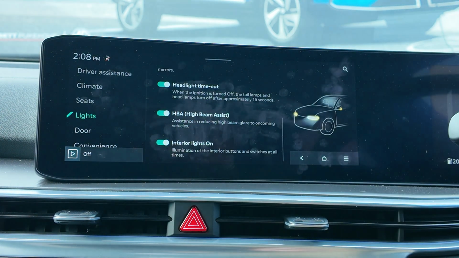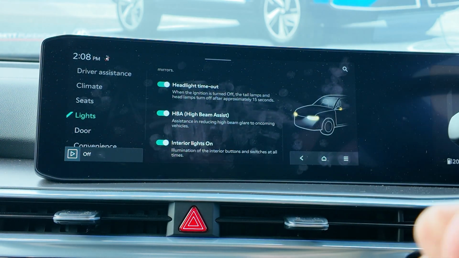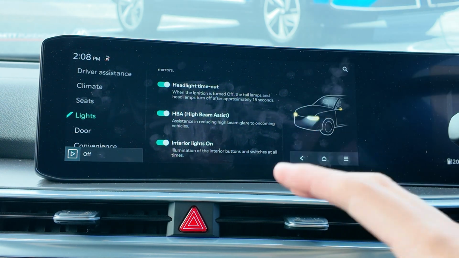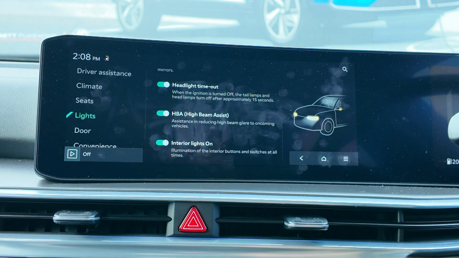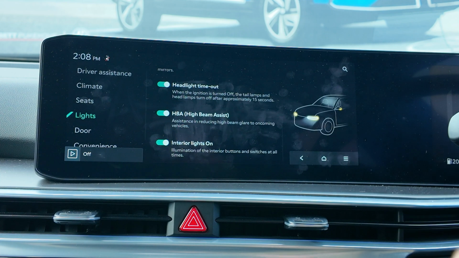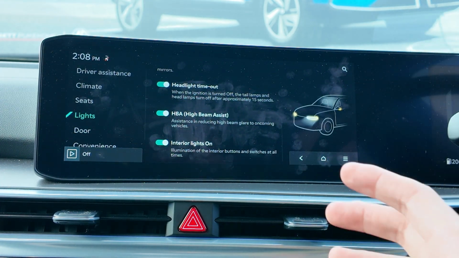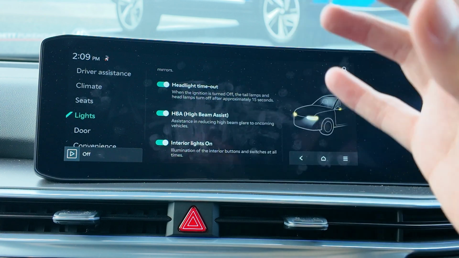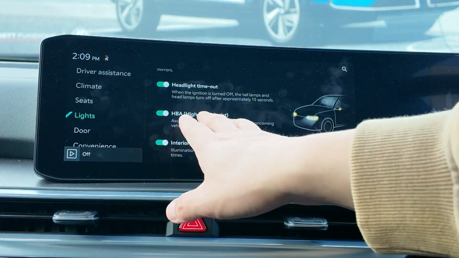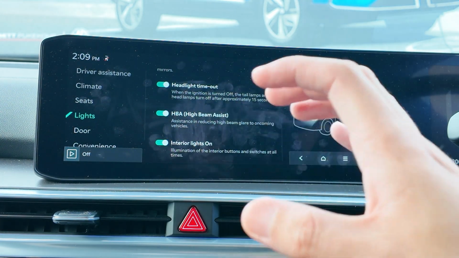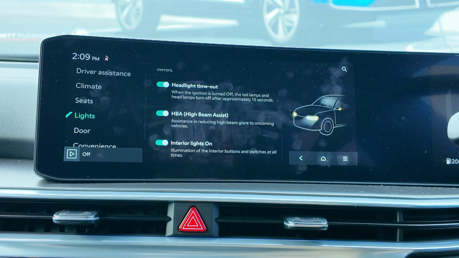Next is the high beam assist. As long as your vehicle is on automatic headlights, when you're driving in a completely dark scenario or environment, the vehicle will automatically switch on your high beam. And if the vehicle is approaching you or you're following a vehicle or there are traffic lights or anything like that around this area, the high beam will automatically switch off based on its sensor at the front.